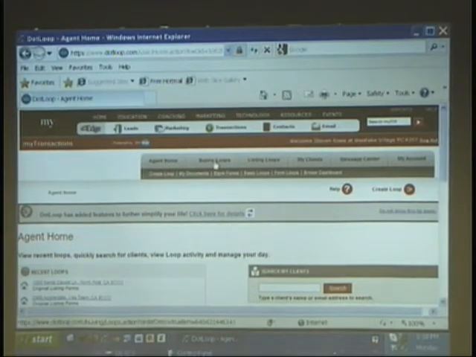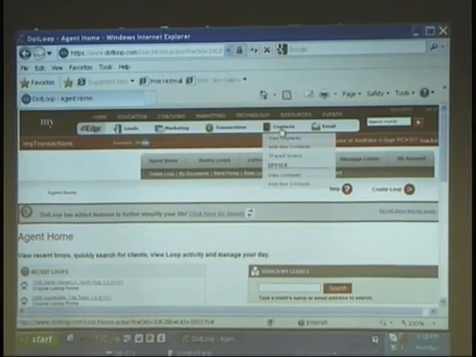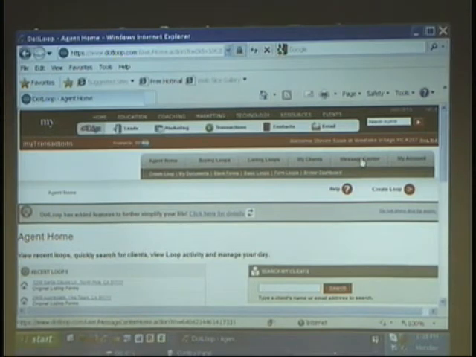Buying loops, this would be the way to identify, after you've got several things going, if you hit buying loops, it's going to give you a list of all of the buying loops that you have created. Listing loops is going to give you a list of all of the listing loops that you have created. Clients, this is going to be any clients that you have attached to a specific transaction. This is not going to bring up your eEdge client list. In order to do that, you're going to have to go up here to your contacts. Message center, any internal messages are going to show up there. And then you have my account, and we'll go there in just a moment.